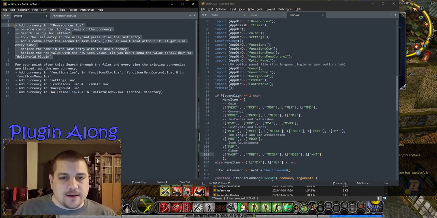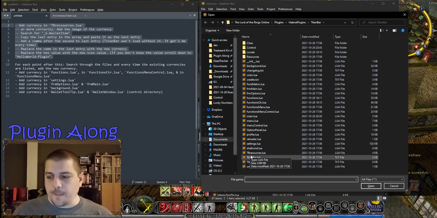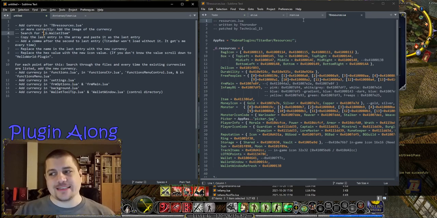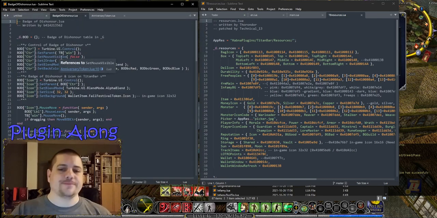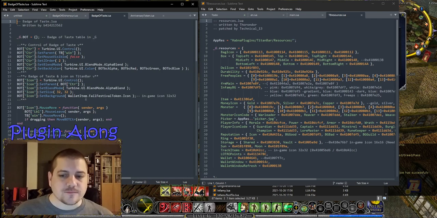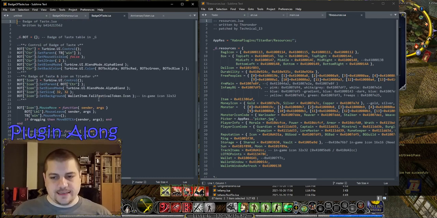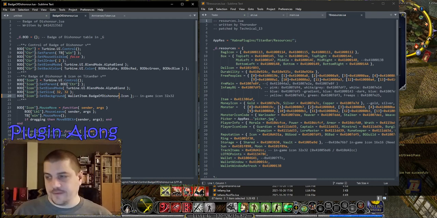Okay, next up. What's the next thing we do? Add currency in TB resources.lua. Okay. In fact, I think we were just in there. TB resources. Or more correctly, add the image of the currency. Well, as we just saw, in fact, okay. Badge of taste, badge of dishonor. Okay. So let's go ahead and fix that. We're going to go ahead and say badge of taste, save that, and badge of dishonor. And we'll go ahead and add entries into the TB resources. We'll just set them to an incorrect value. That way we'll have something.